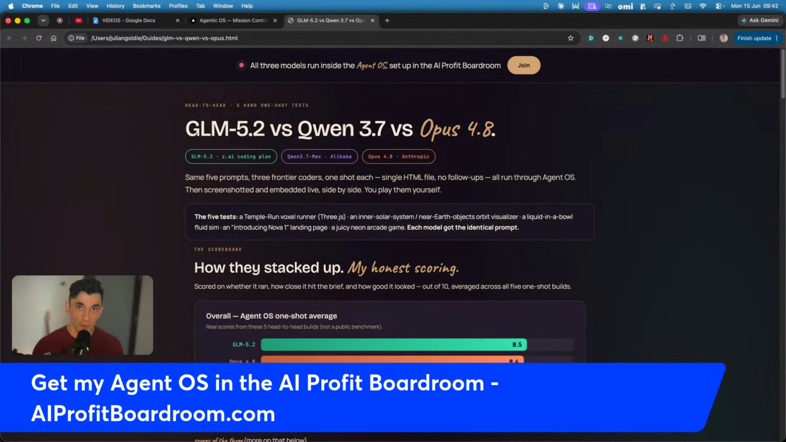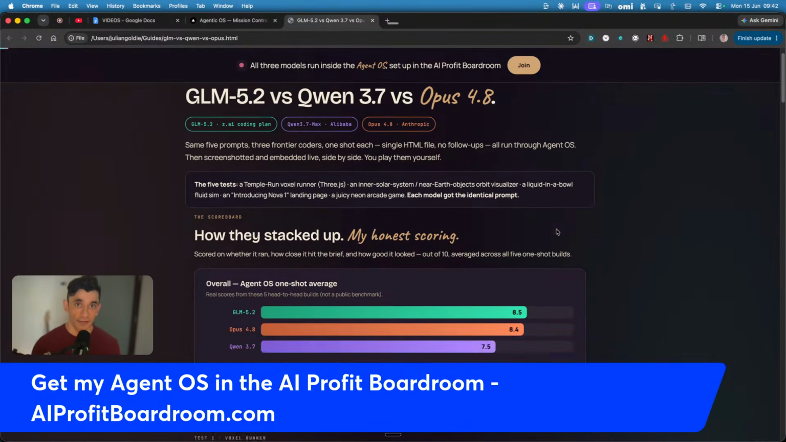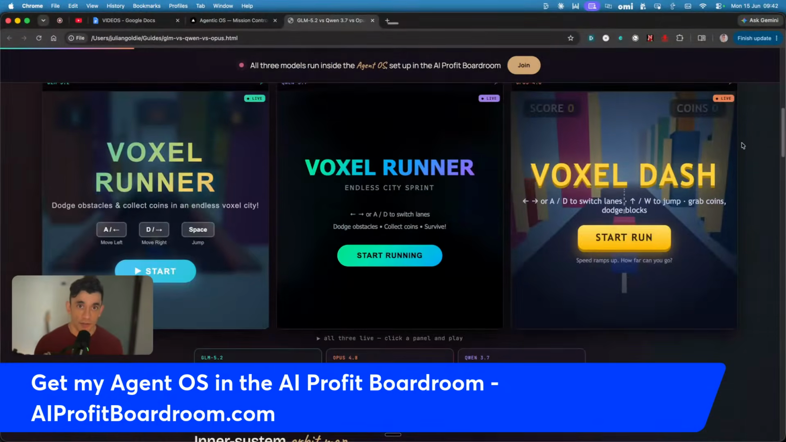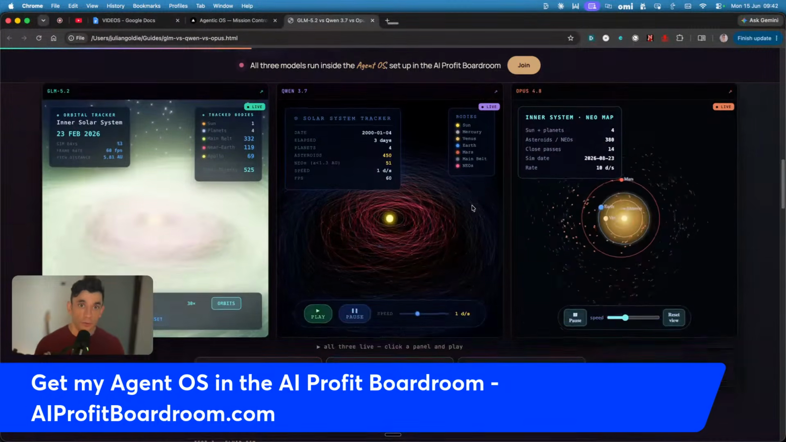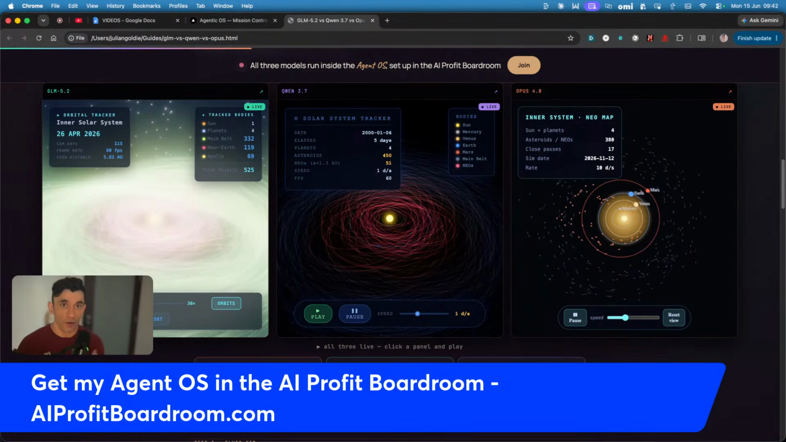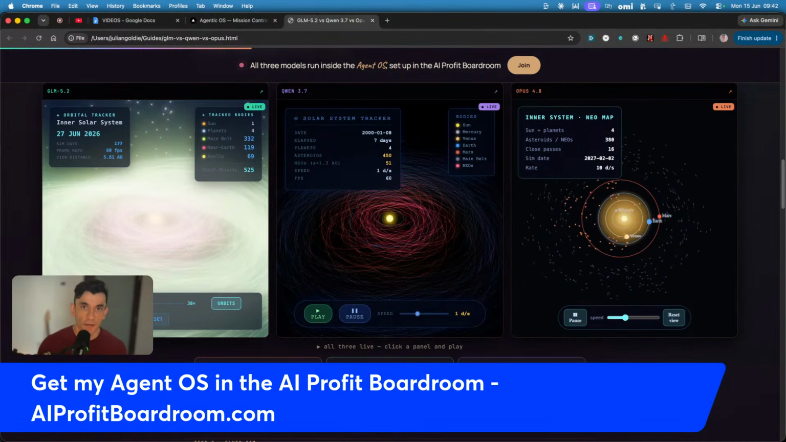GLM 5.2 versus Qwen 3.7 versus Claude Opus 4.8. I put all three head to head, same five tasks, one shot each, no second chances, and the results flipped everything I thought I knew about picking an AI. So here's the part that gets me. The model that wins on paper, the best one with the best scores, came in last when I actually used it, and the one that looked the best actually shipped with no official scores at all.